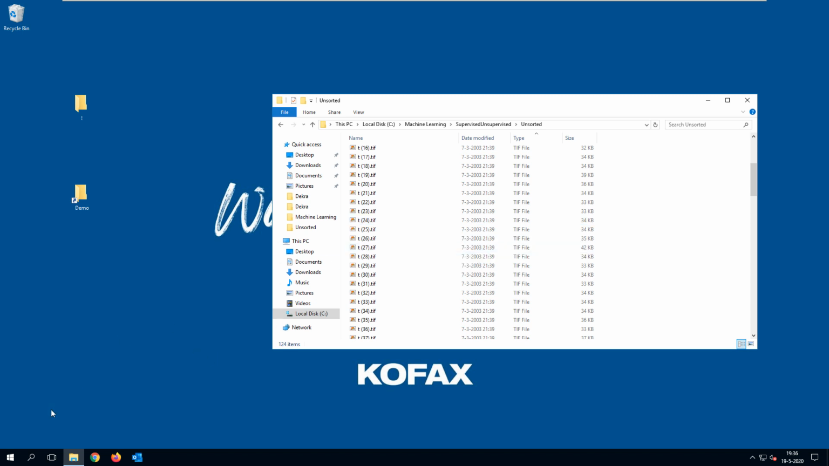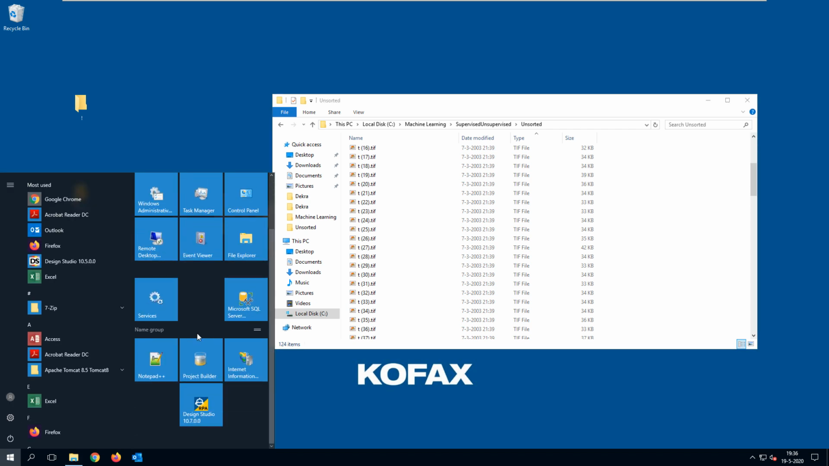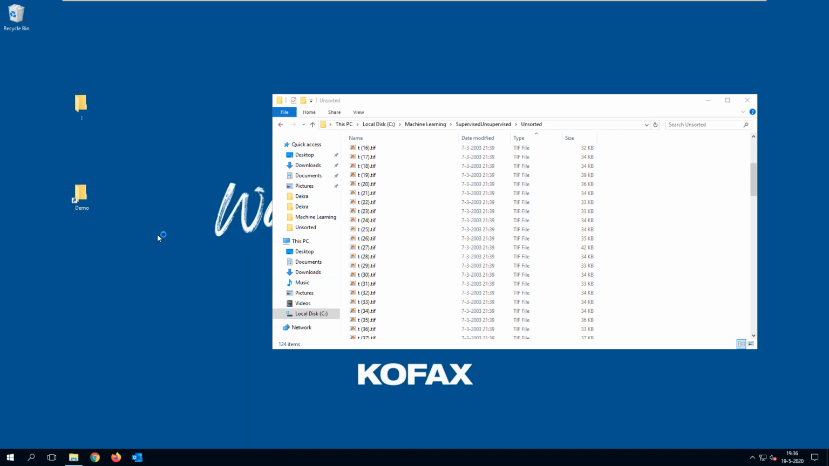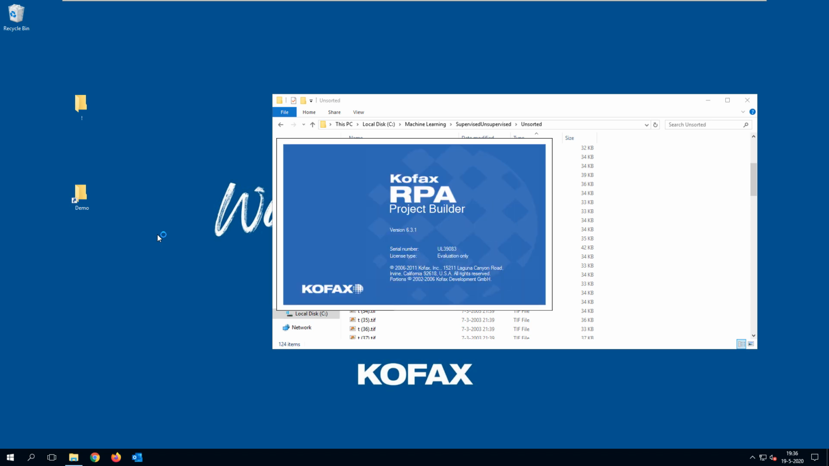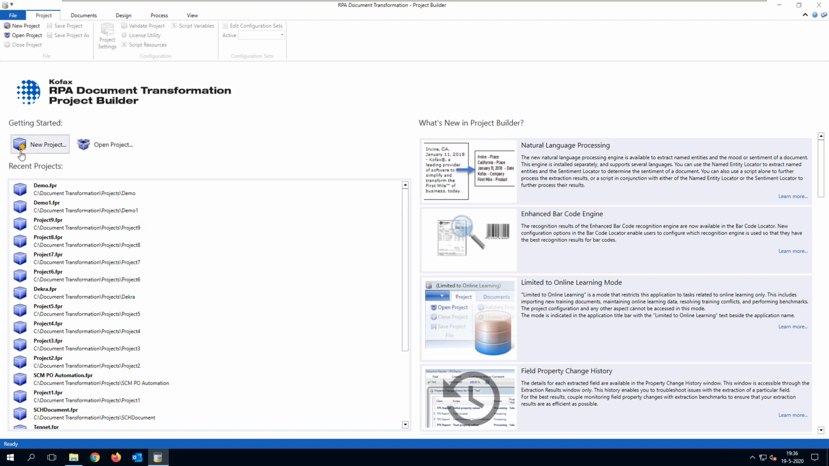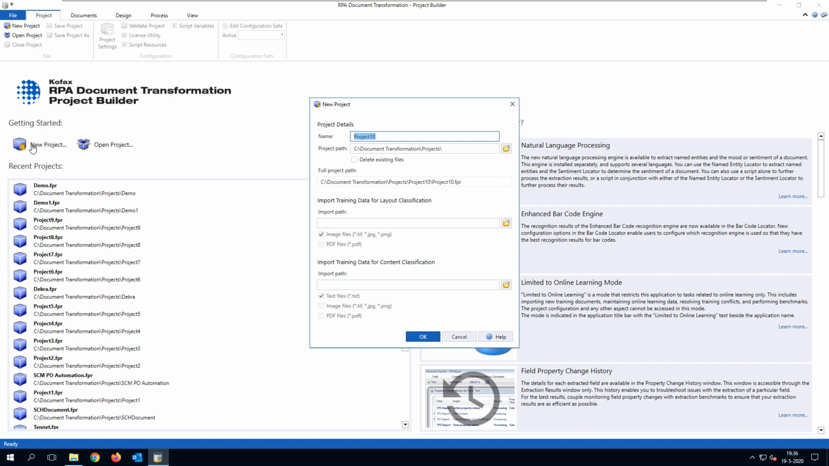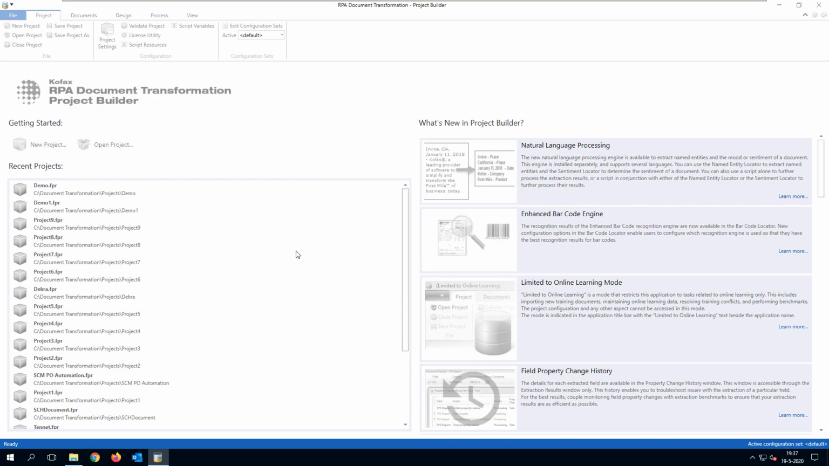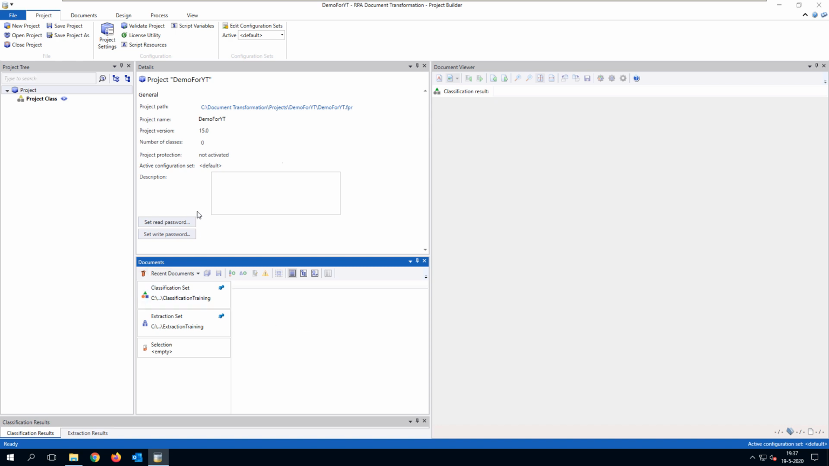As said, I'm going to be using the Kofax Transformation Project Builder, which is essentially our artificial intelligence workbench. So let me just open that up, and I'm going to start from scratch. So I'm going to start with an empty project, and the only thing I'm going to do is load in those documents we just saw. So new project, demo for YouTube. Here we go. So here we have it. This is our workbench. This is where we are going to be building our machine learning models, and we're actually going to have a classification model at the end of this demo.